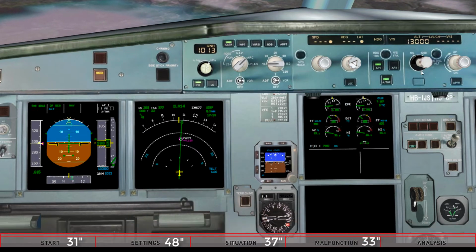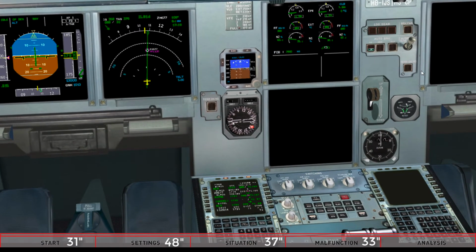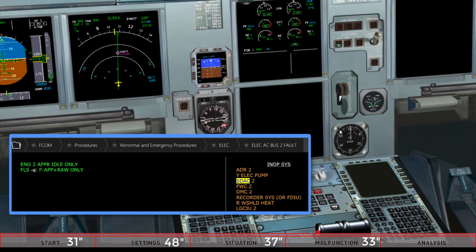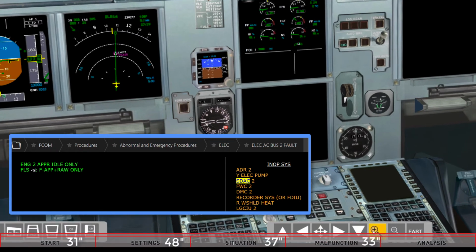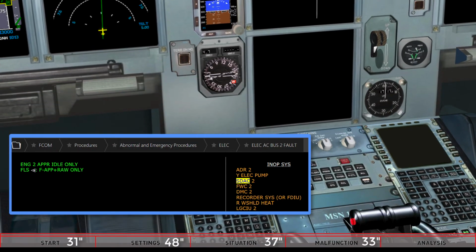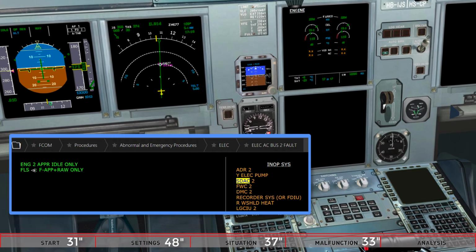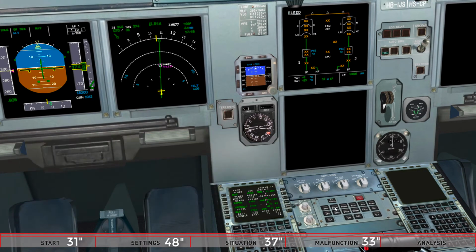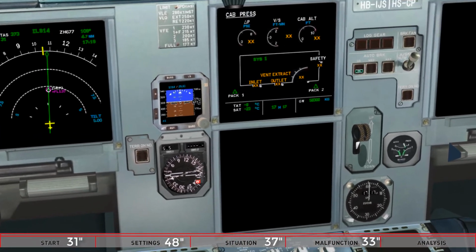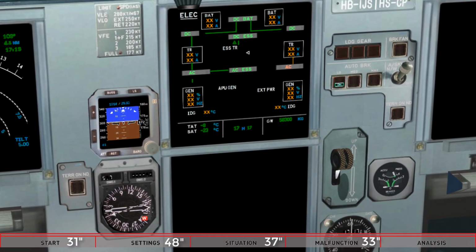The failure is now active. We lost 3 of our 6 display units. As a consequence, we also lose the remaining system data acquisition concentrator number 2. To display the different systems, we have to push and hold the corresponding ECAM button down. Note that most of the indications are now crossed out in amber.